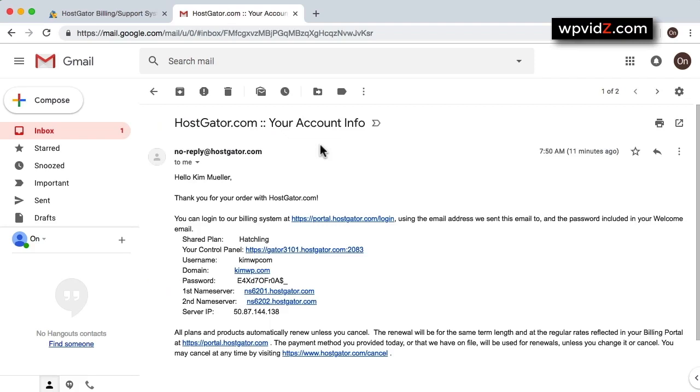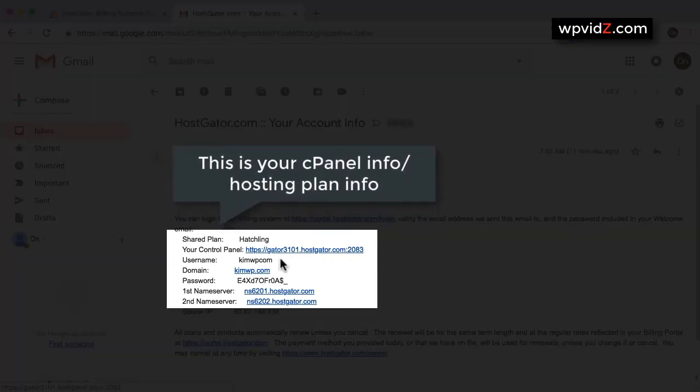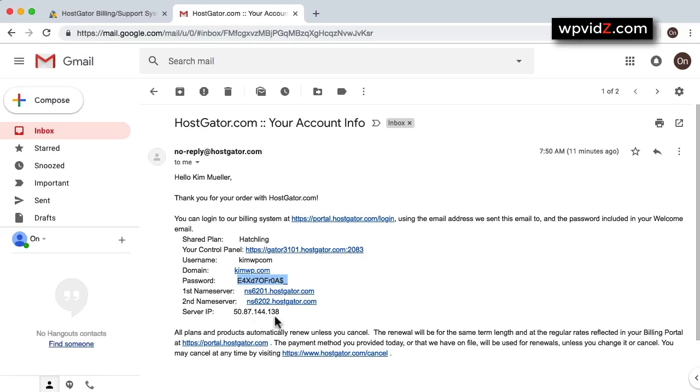So once again, HostGator billing portal is not the same with your hosting info. So your billing portal is the email that we've seen earlier, and this information, however, is your hosting account info. So Hatchling plan, and we have the control panel URL, username, and the domain name and password, and so forth. Other than having our control panel URL in our email, we also have the same information in our HostGator billing account. So let's go there.